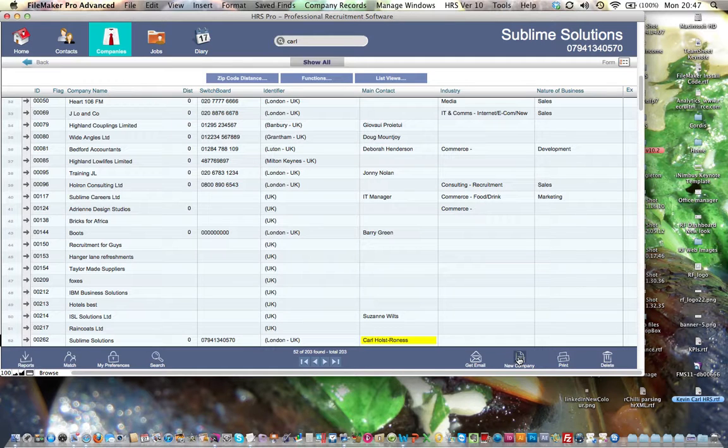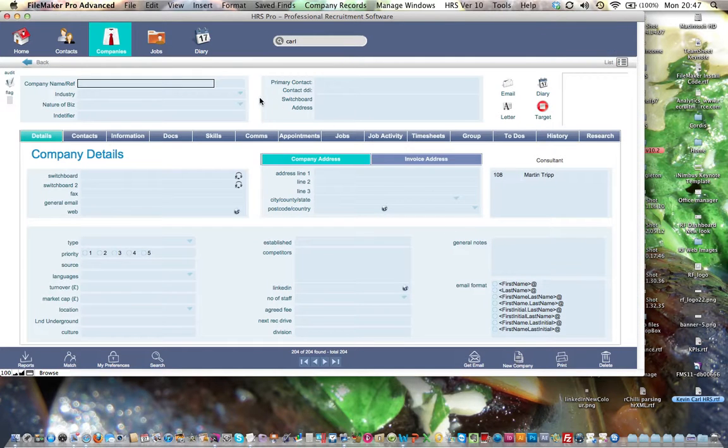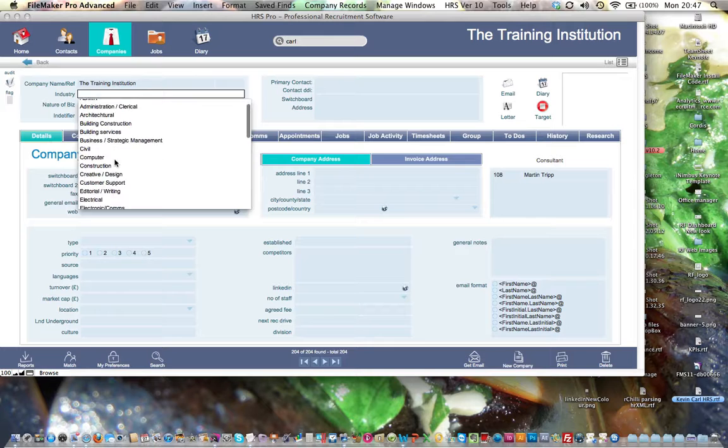So new company button at the bottom, get a blank record, and I'm going to call this, we'll call it the trainer, the training institution. There we go, institution. Training institution. Let's get spelling right. Industry, we can add as we go whatever we want.